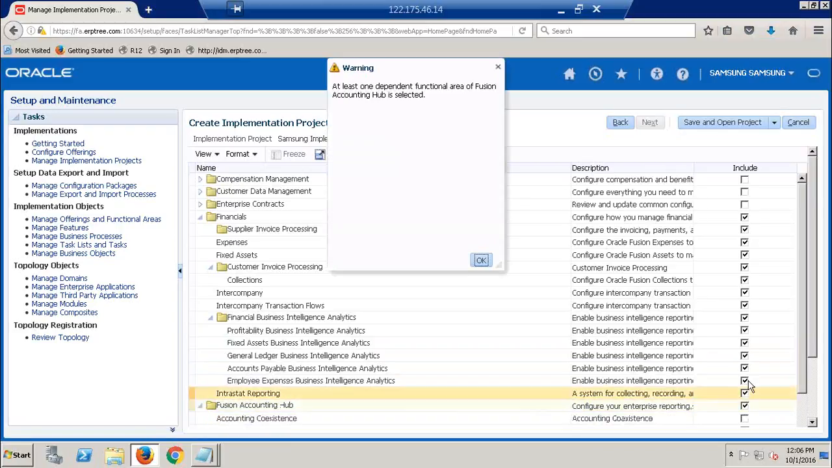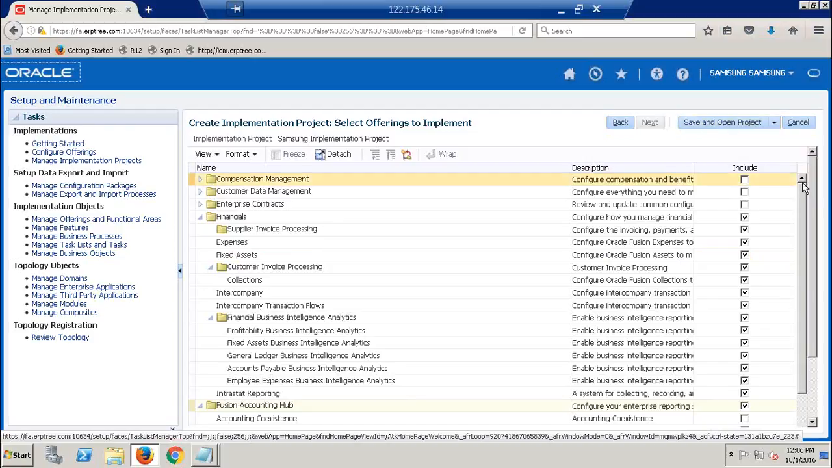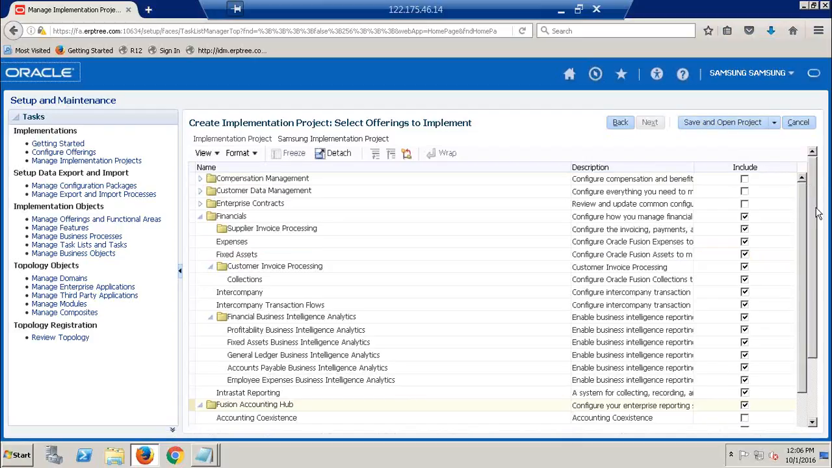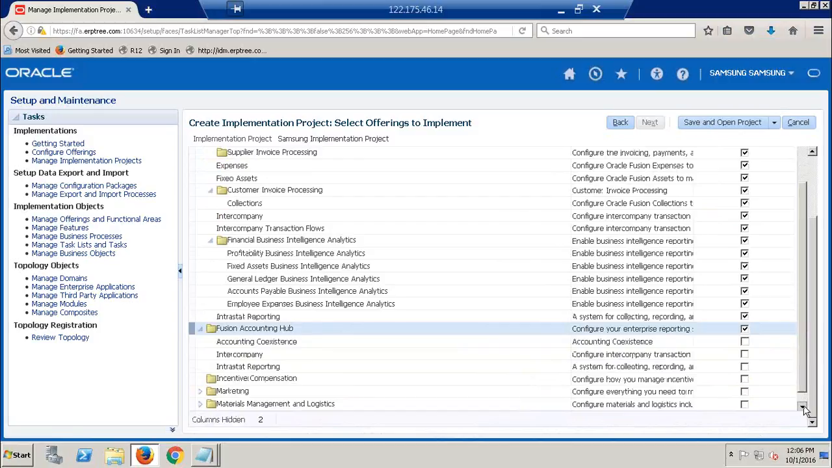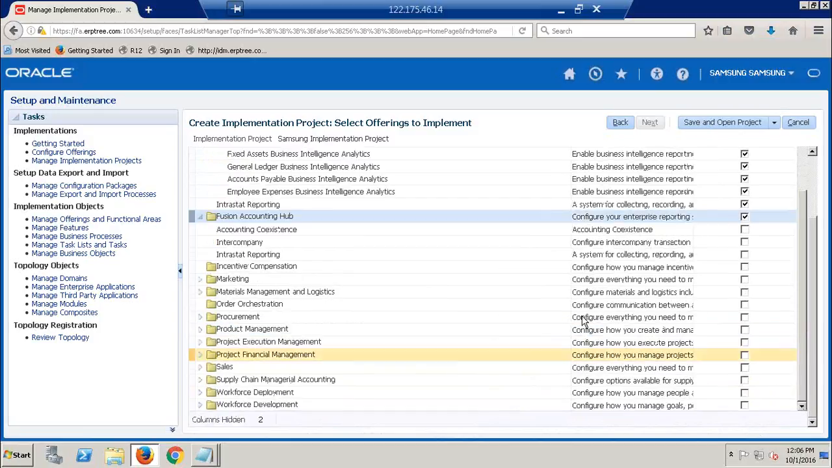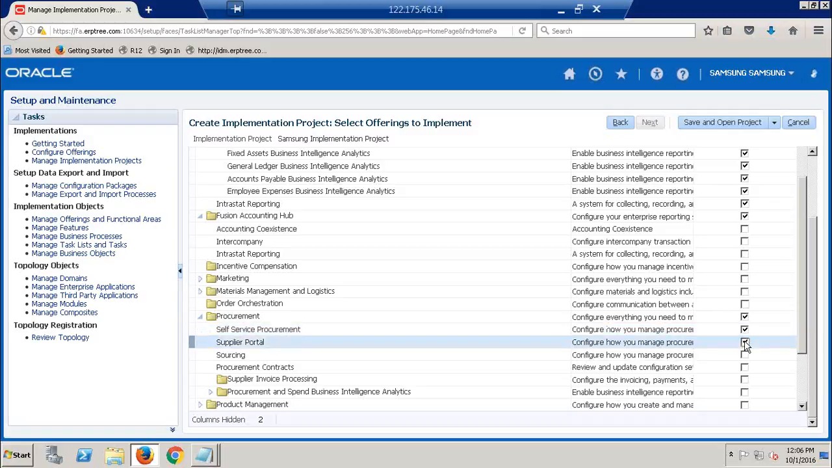So it's not required. Done. Then you can say along with that, anyway we'll be doing the basic setups for purchasing also. We'll select procurement also for our implementation project. So this is procurement. So enable procurement. Select within the procurement offering what options we require.